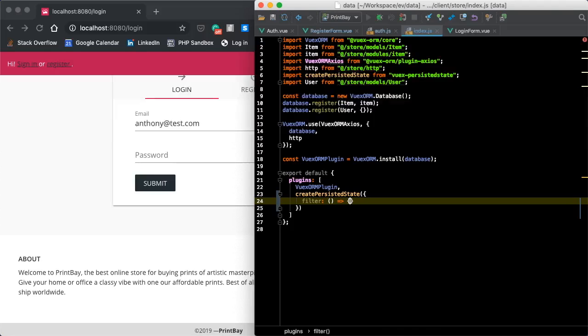Now this function gets passed in any mutations that are run against the store, and you can return true or false depending on whether you want to persist that mutation to local storage or not. So obviously by default, all mutations are going to be persisted, but we can now override that. So the argument for this method will be an object containing the commit data. Now, what I'd like to do is just deconstruct that and get the payload out of that.